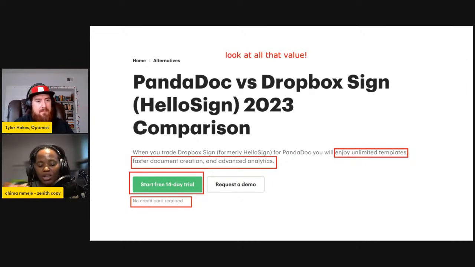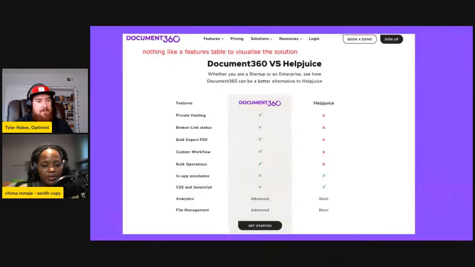Like immediately, I know what I'm getting. Unlimited templates, faster document creation, and advanced analytics. And then they break down my barriers by telling me that I don't need a credit card to sign up for their 14-day free trial. Now that's value. You also want to make sure that you have a features list.